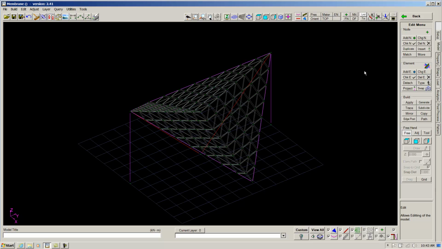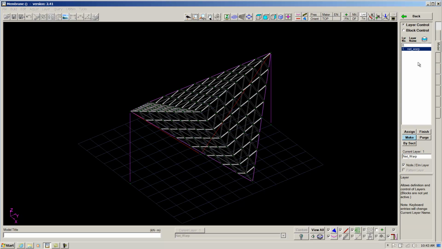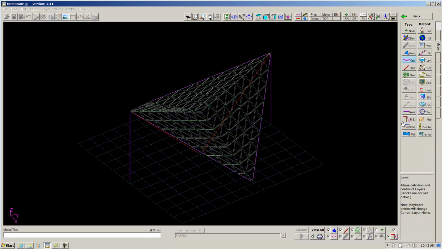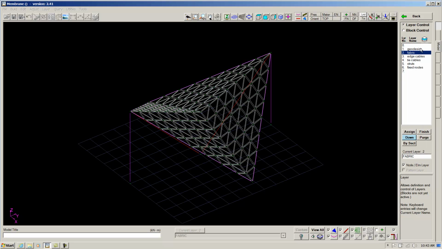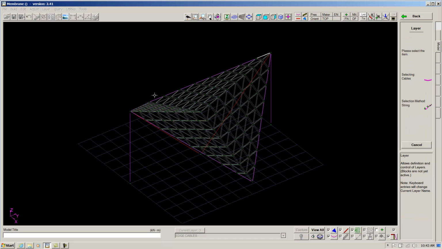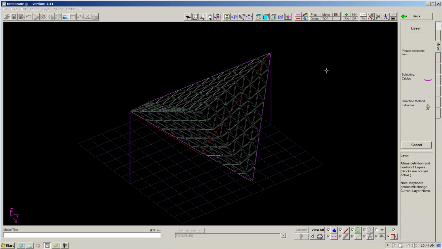Let's get the model organized onto layers. We'll back out of Edit, go into Layer, and simply type in some layers. To put elements on layers, we simply click on the layer and assign it. Edge cables will assign to cables selected by string. Tie cables, assign cables selected individually.